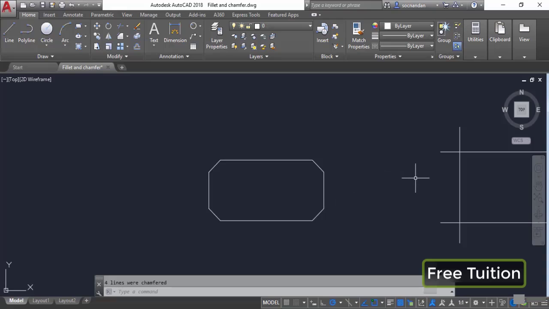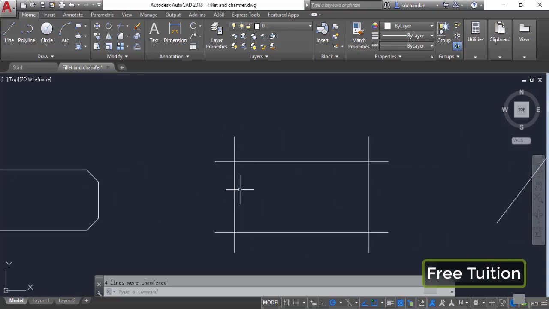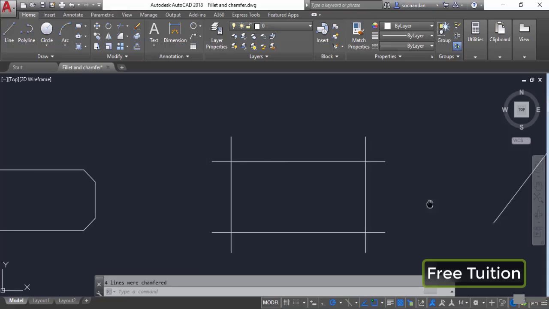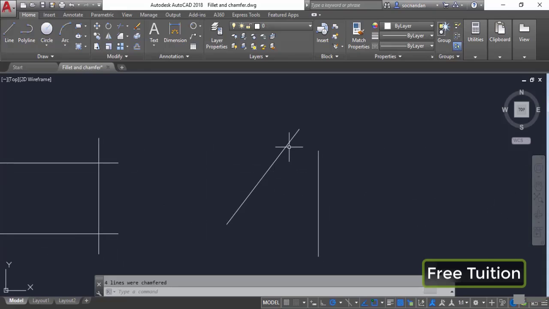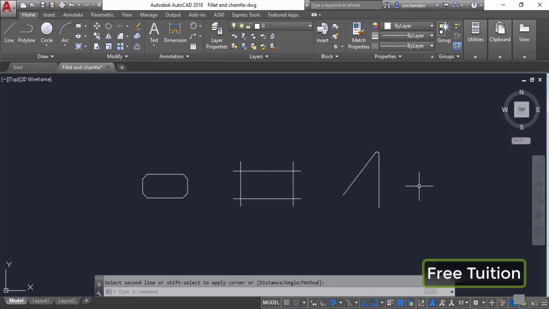In this case also, you can change the trim mode to retain the extra segment, and in this case also you can apply chamfer on this kind of geometry. So I'll select the chamfer tool and I'll select the distances here, and now I'll apply it in between these two segments. And here we have it, the distance 1 applied in between these two segments. So this was all about fillet and chamfer tool of AutoCAD.